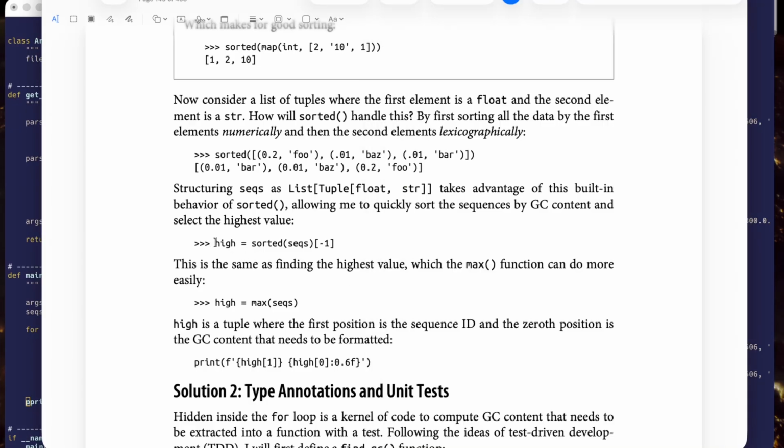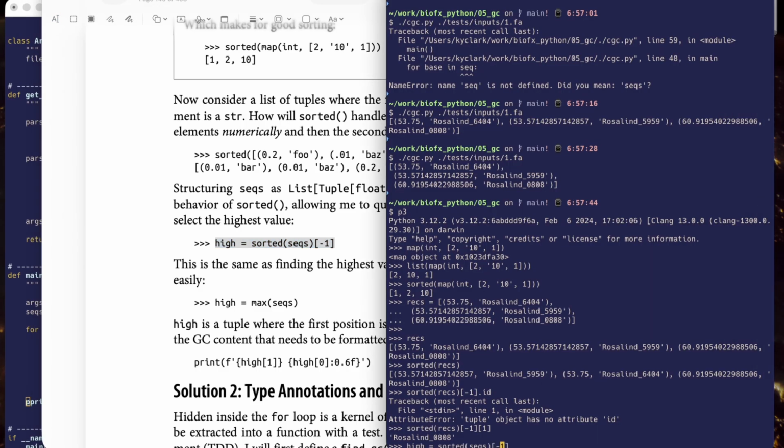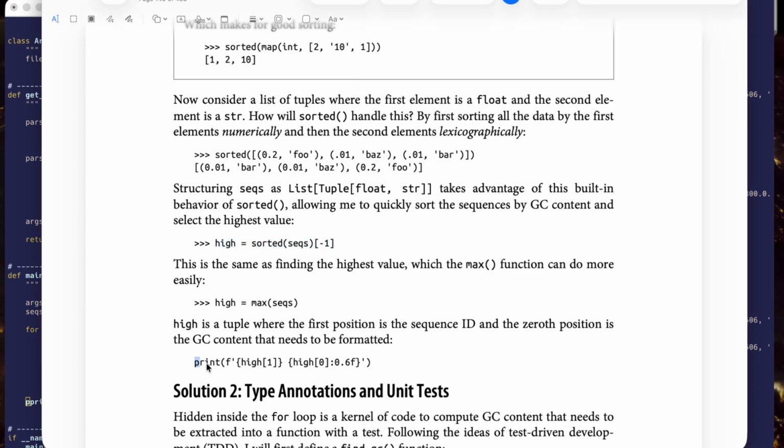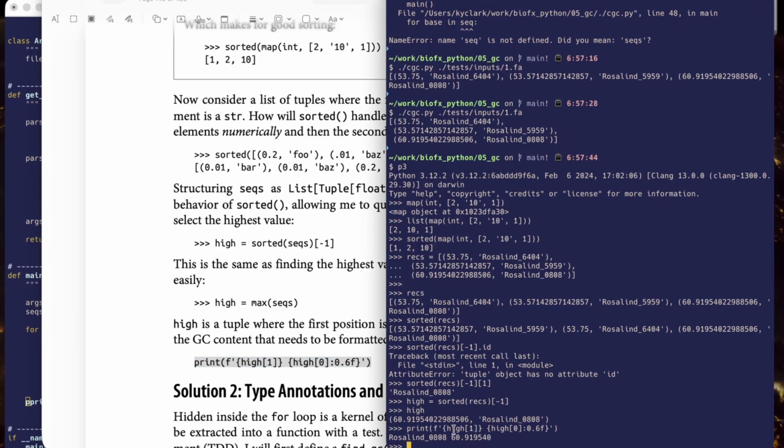I can also show here, oh, I'm calling it seqs here. I need to change that. I called it rex. So I can say which one is the high. It's that one. And now what I need to print out is the high one, but I want to print out the first bit, the one in slot 1, which is the ID. I want to print that, followed by the score, which is in the 0 slot, formatted to six decimal places.